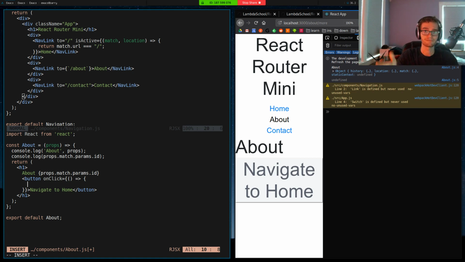But I'm using a button. I'm not using a link component. So how do I navigate them to a different place? We can use props.history.push to do that. And in here, I can specify the URL that I want to navigate to. So I can perform whatever actions in this callback that I want to.